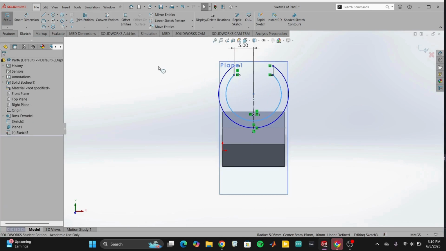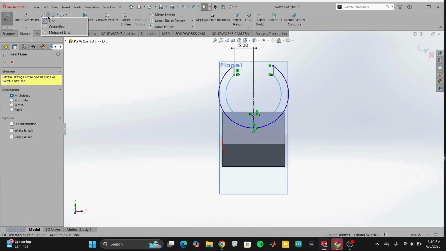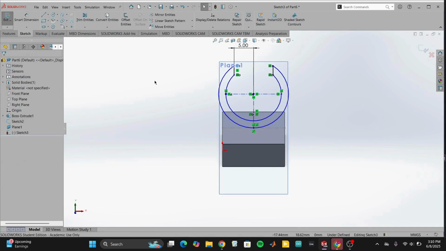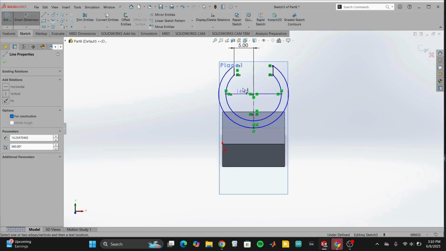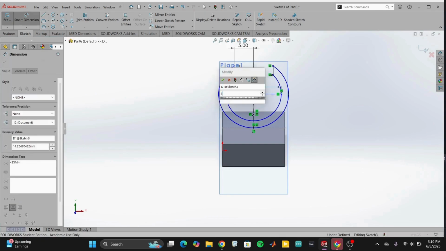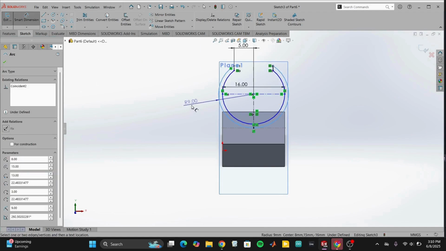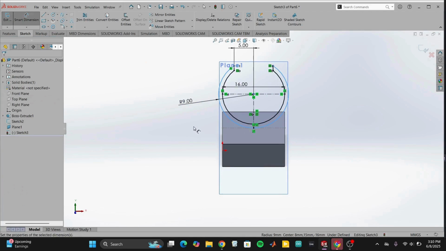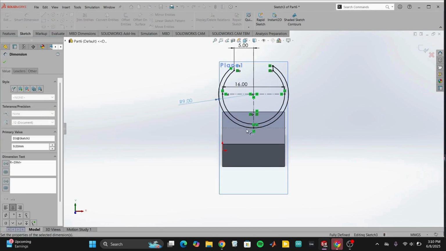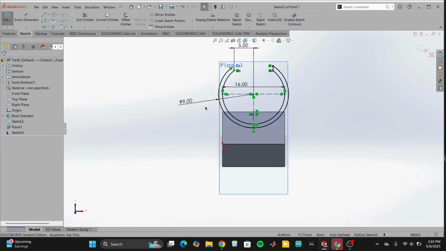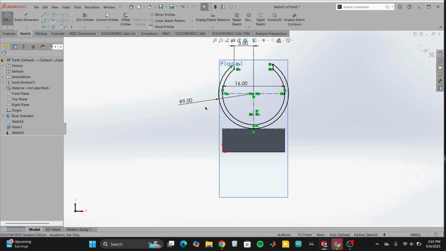Yes. So next thing we're going to do is create a center line from this point to this point, just like so. And then we're going to dimension that to be 16 long. That is looking good. Now for this last one, what we're going to do is radius out 9, just like that. And that should be enough detail to give that shape.